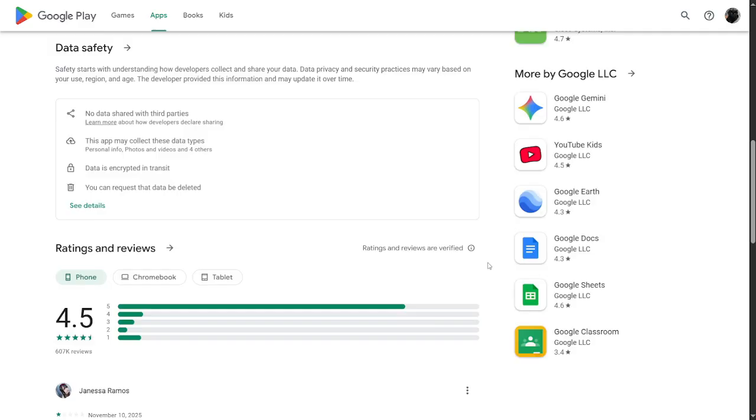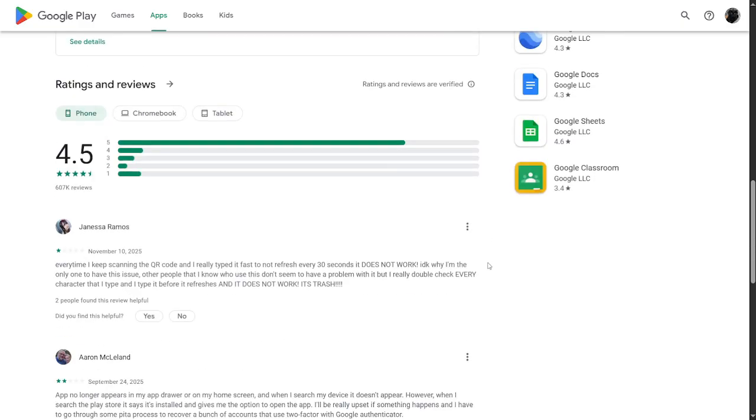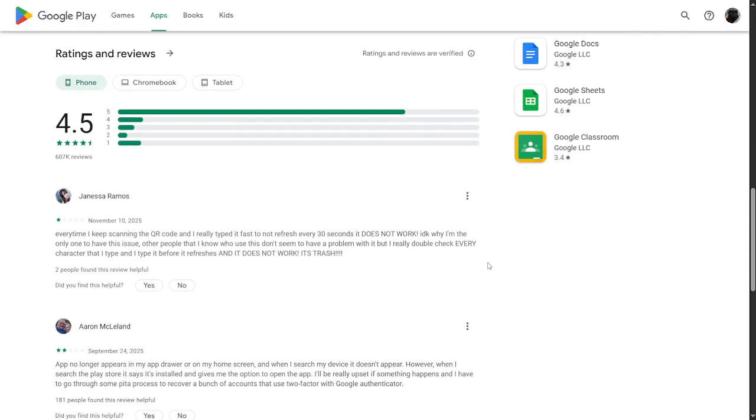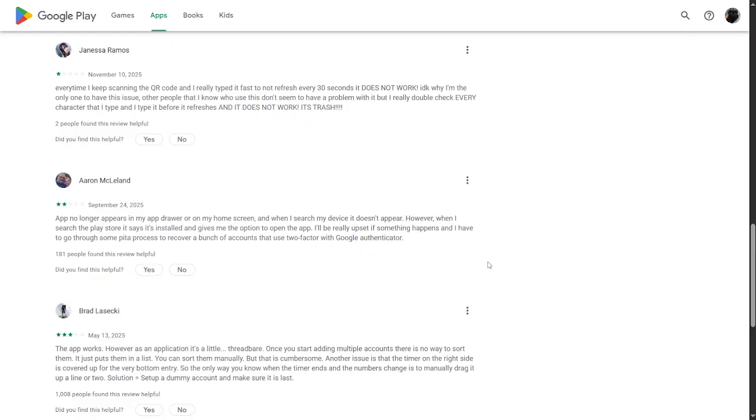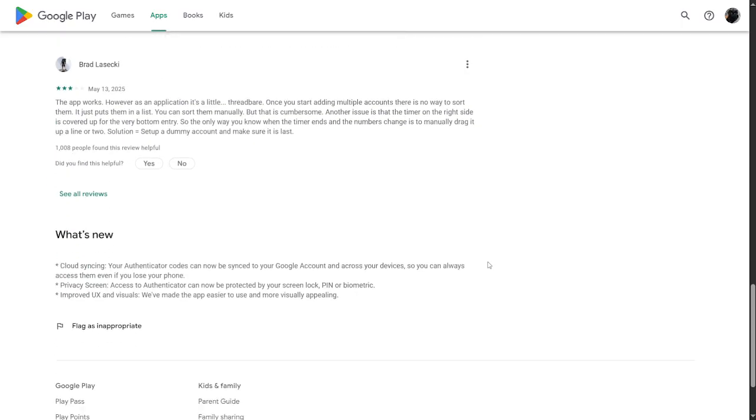Google Authenticator also recently added the ability to back up your codes to your account, which makes moving to a new phone much less stressful. The app does not try to manage passwords or offer advanced features. It sticks to its core purpose, and that clarity is part of its strength.